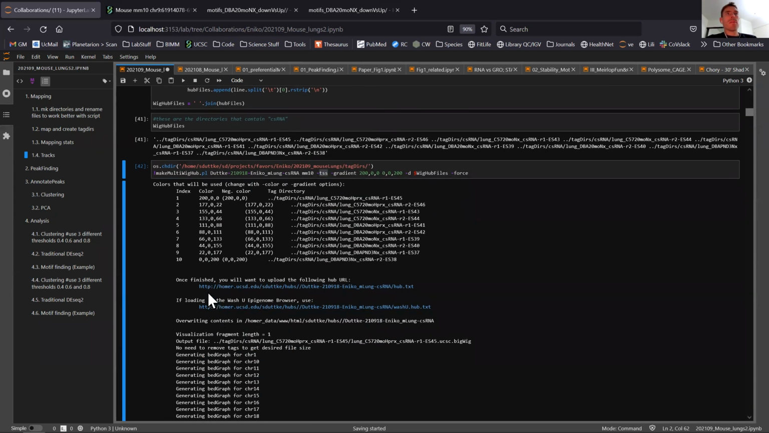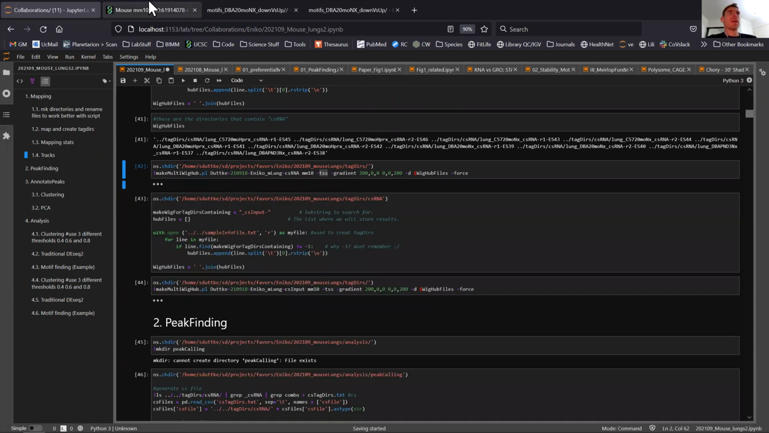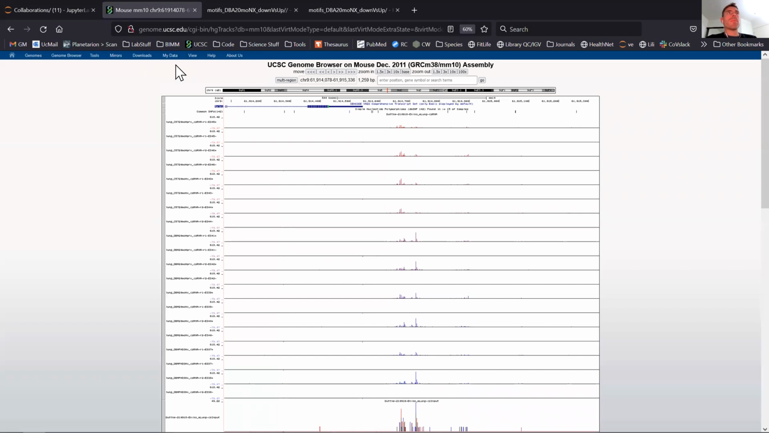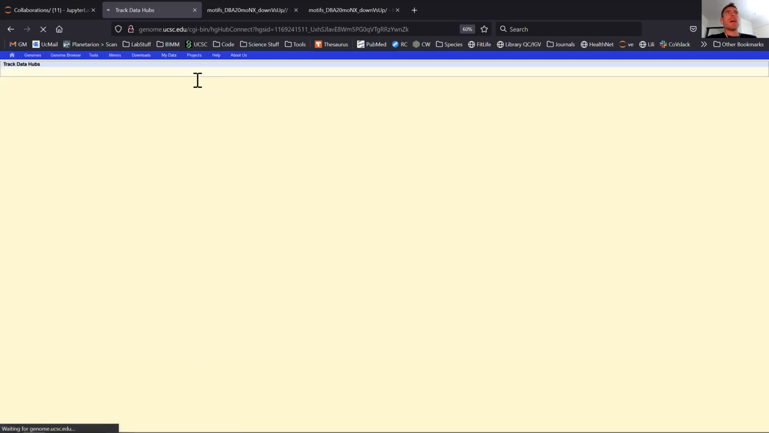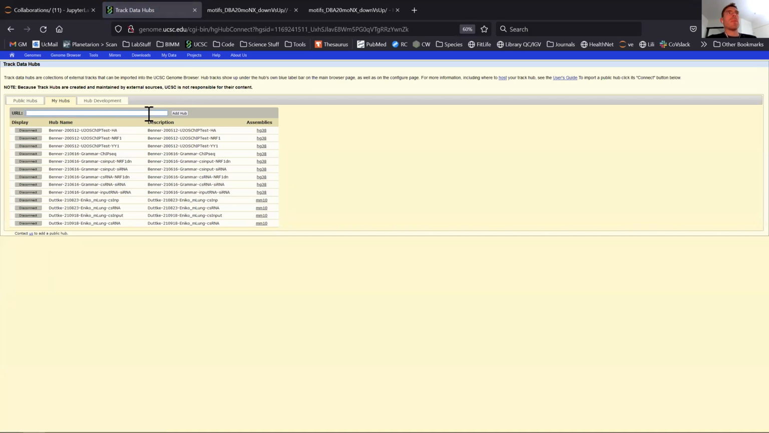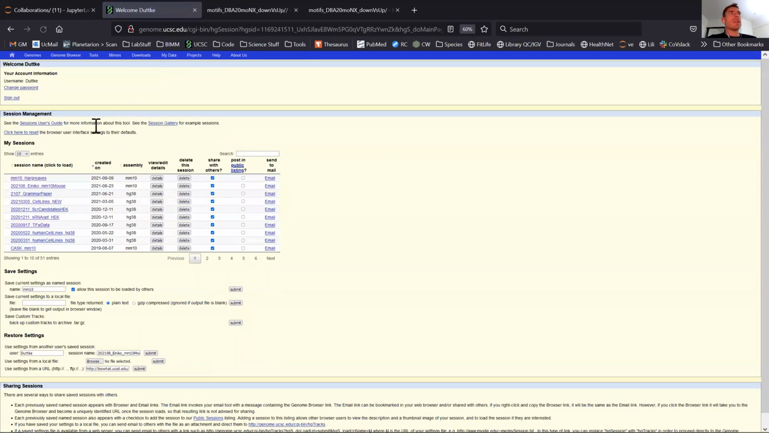When we look at that, the first line is basically what you will need. So if you go ahead and copy that, you go in the Genome Browser, My Data, Track Hubs, and this is where you would copy it. In that case, I already looked at the data, so let's look at the Genome Browser.